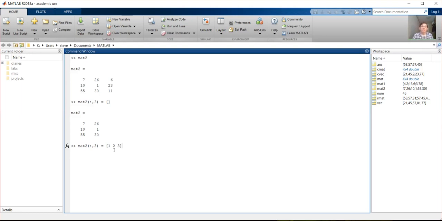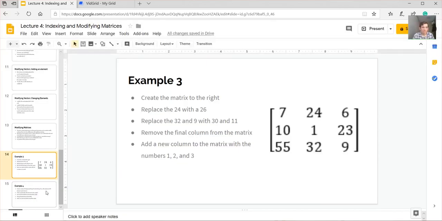And remember, this has to be a column vector because we're adding them as a column. So we have to put the apostrophe at the end, because right now it's a row vector, and we make it a column vector with the apostrophe. So this says, all right, we have the third column, and we're going to add a third column being this column vector here. If we click enter, it does exactly that. It puts the 1, 2, and 3 as the third column, which is exactly what we wanted.